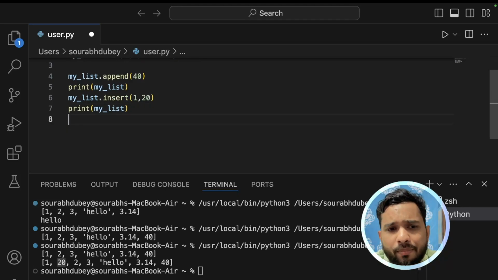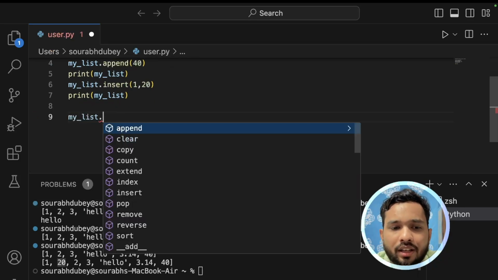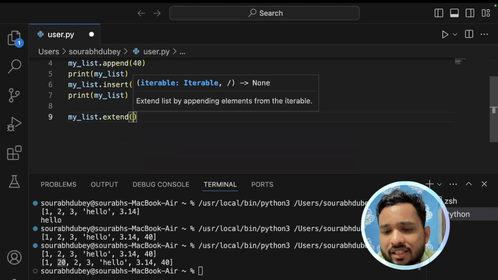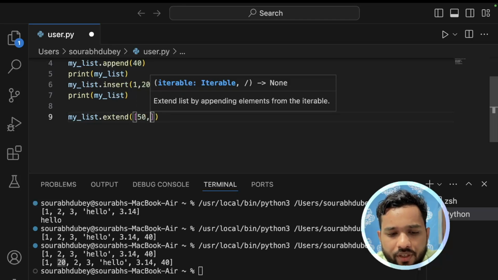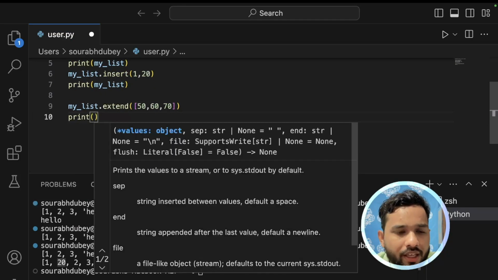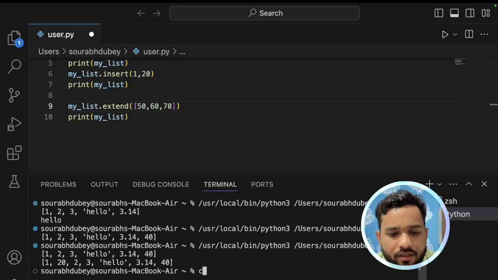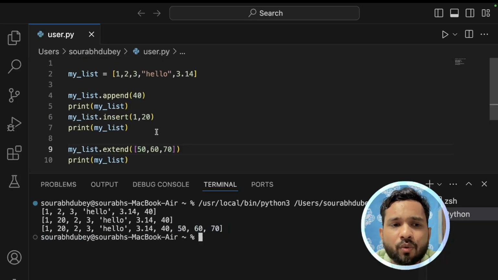Next, extend the list. Simply put my list dot extend. In the extend, you need to use square brackets and pass the values like 50, 60, and 70. And let's print this list. Let me clear this, and let's run it. You can see this is the value list, right? So what we have learned is how we can use the list, how we can add values, and how we can insert a value between the items.